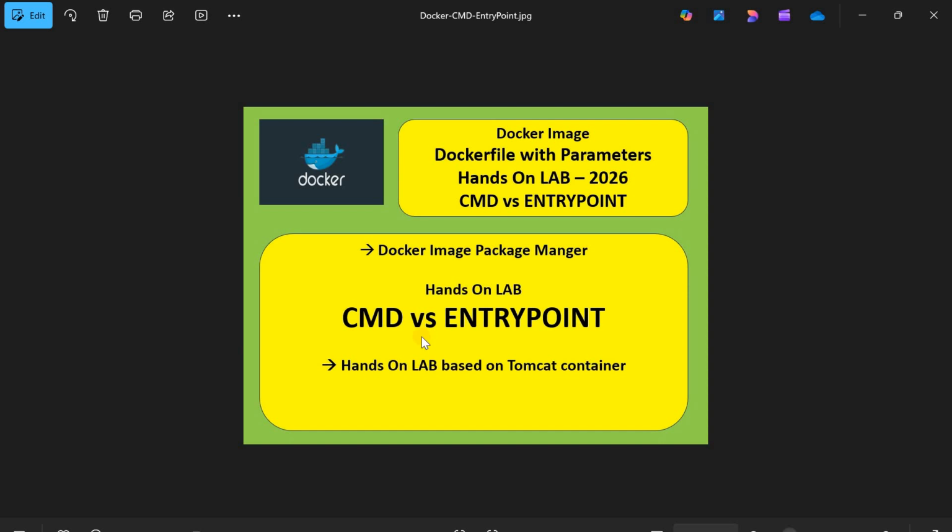Hello everyone. Today we will discuss Docker CMD and ENTRYPOINT. We will explain using the Tomcat container image, right? How we will use CMD, how we will override CMD, how we will use ENTRYPOINT, how we will override ENTRYPOINT. This is a complete hands-on lab, right? So let's start.